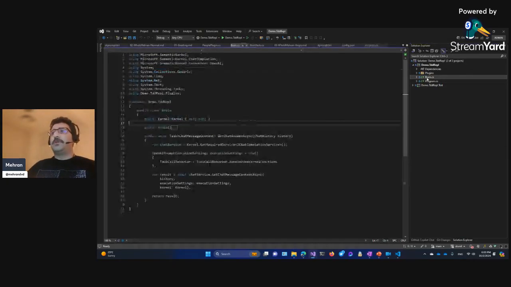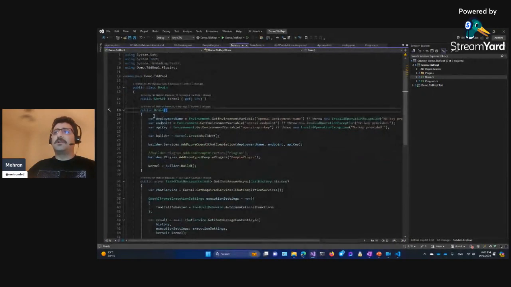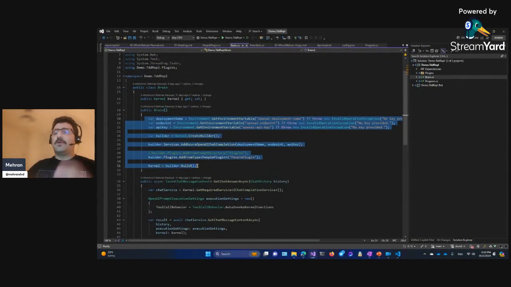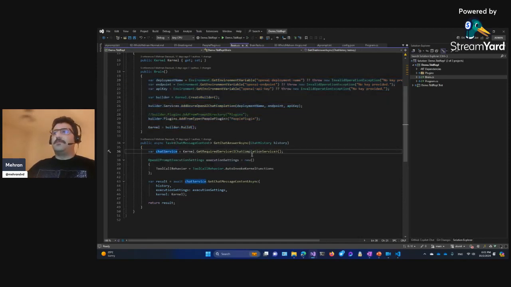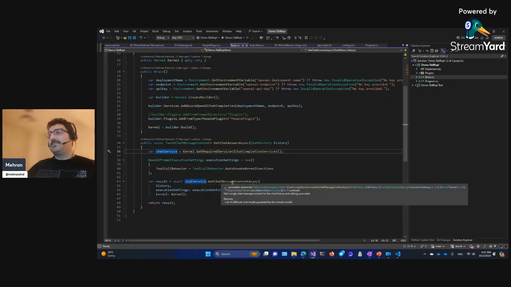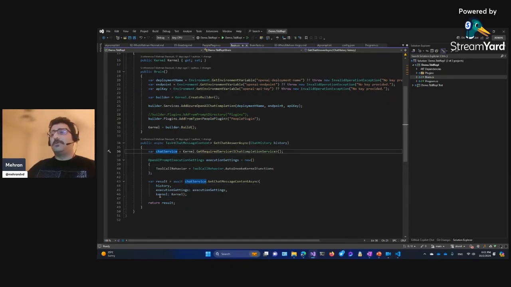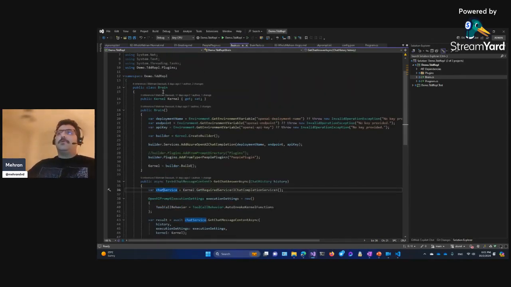What is in Brain is very simple. It has a constructor. In the constructor, I'm just building and preparing my kernel, the exact same code that we had before. I have encapsulated the get chat answer async method that is doing the same thing. I'm getting the chat service, and I'm calling the chat service's get chat message content, passing all those parameters to it. So essentially nothing new is in Brain.